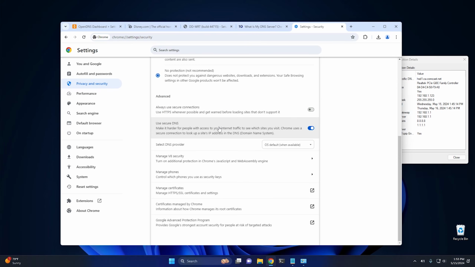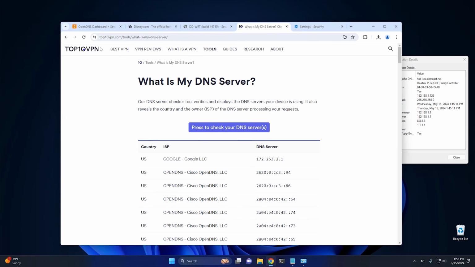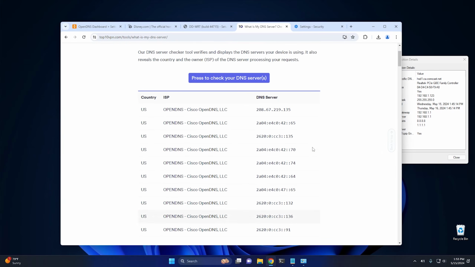Now, this is a major problem with this issue. Before secure DNS existed, this would work 100% all the time. However, now you have to disable secure DNS. I'll talk about that a little bit more at the end of the video, but this is unfortunately the only problem with this right here. So if we go back to what is our DNS server, go ahead and refresh, check our DNS again, it should come out as only OpenDNS, and as you can see, it does.